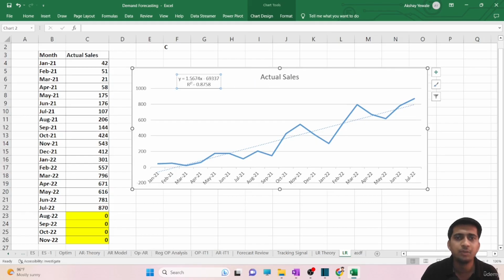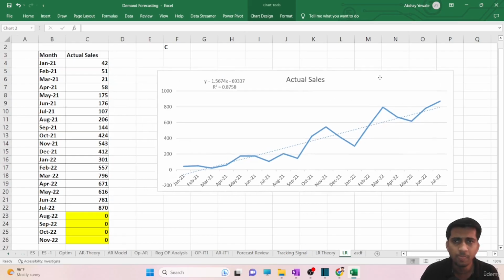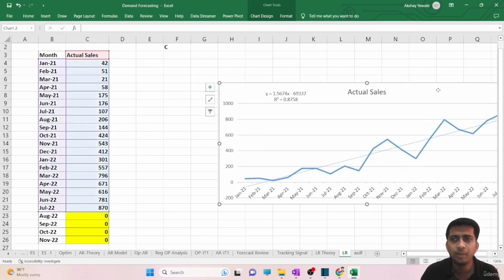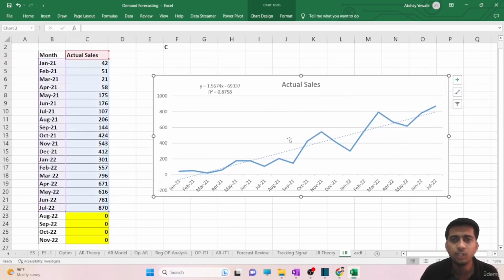Now we have the equation plotted. Y is equal to 1.5674x minus 69337 and R-squared is 0.8. And 0.8 R-squared means that 80% of our data points are covered by this line. So when you forecast with this, there is an 80% chance that you would be accurate.